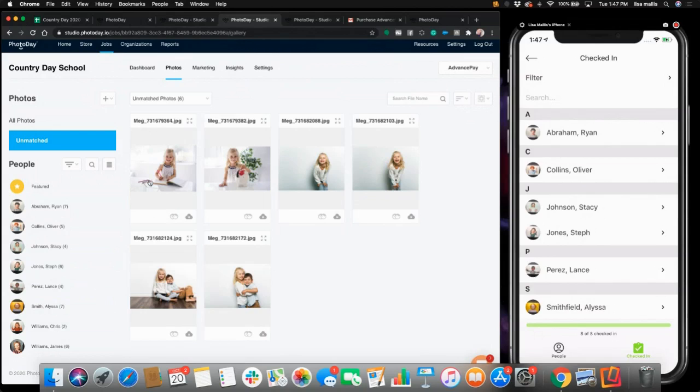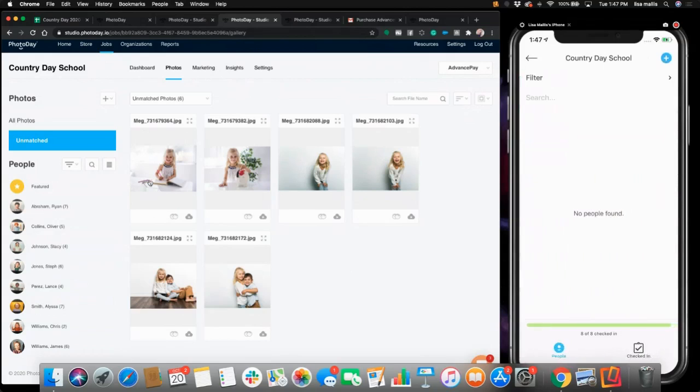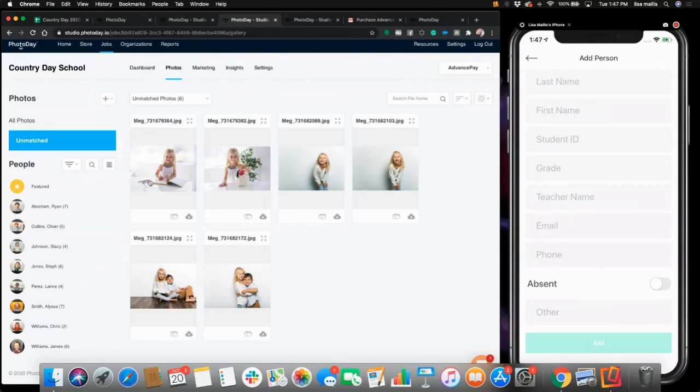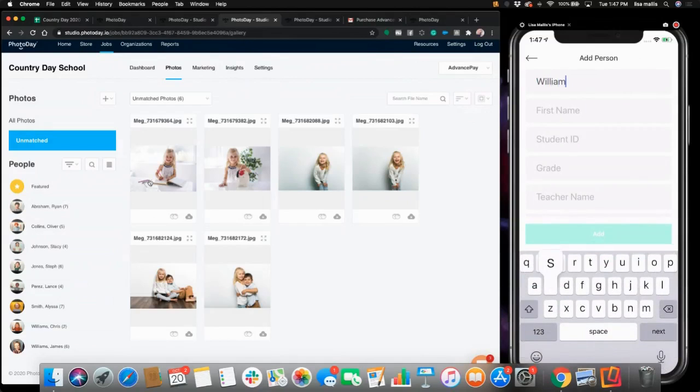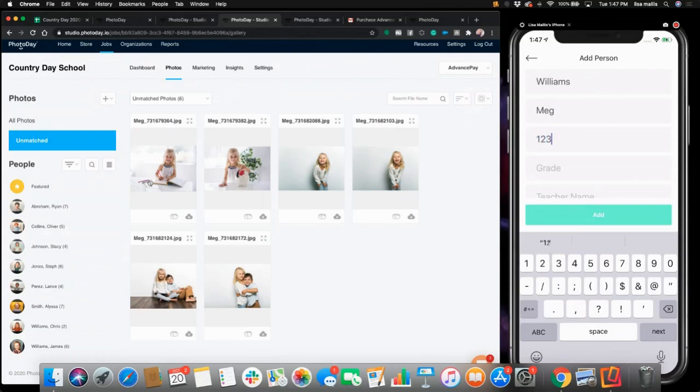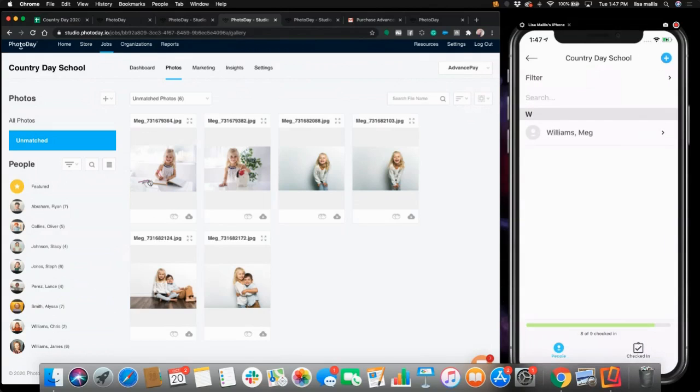Now, the really quick and easy way to do it is just use your capture app. This is my favorite cheat sheet and way to do it because I can just open my job. I can create a new record. Her name is Meg Williams. And then I'll just put her student ID in. I'll put what her grade is. And then I don't know this information, so I'm just going to enter this.